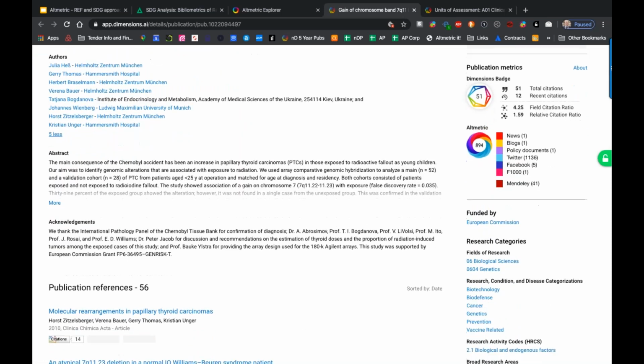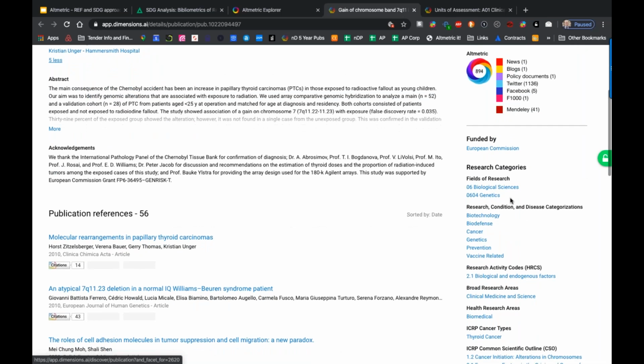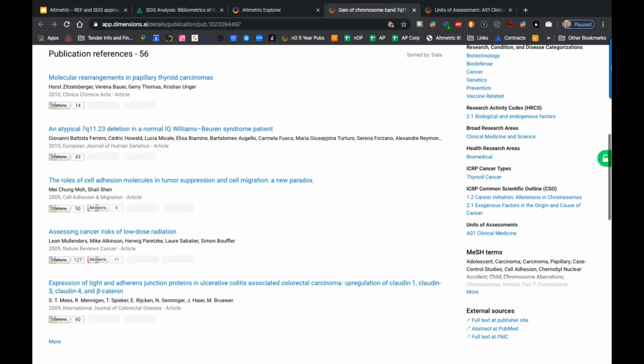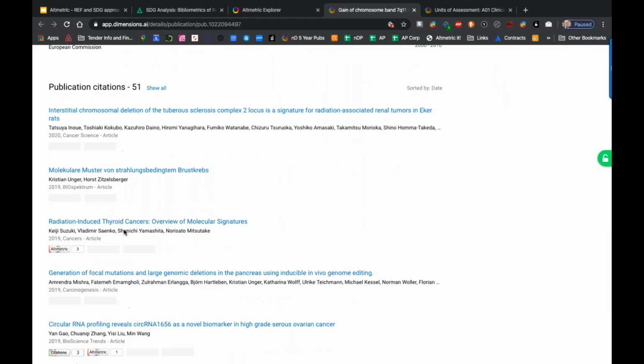You'll see the abstract. We even show the acknowledgements section. We'll show you who funded it. Here are the various fields of research that we've automatically added via machine learning. There's the clinical medicine unit of assessment. There are, of course, MeSH terms, things like that, links to the full text. And you can see the references within the paper. You can even see a grant, and that is also available to non-Dimensions users. You can see what funded this and when it ran till, so this is one of the earlier of the items I looked at. There are the 51 citations.